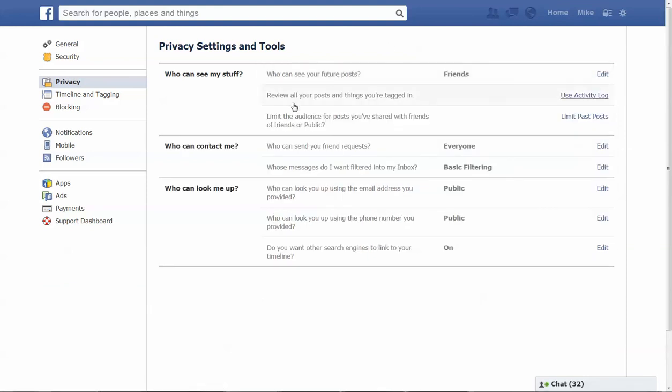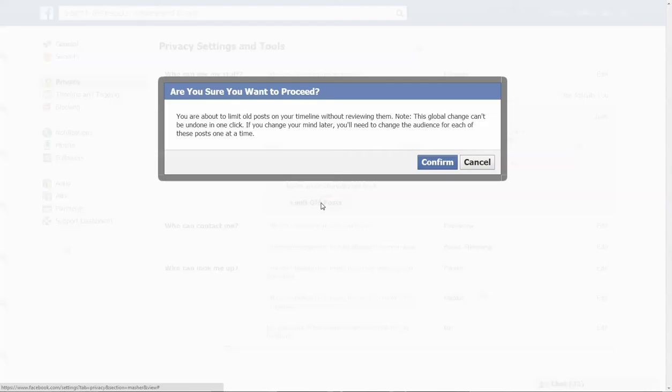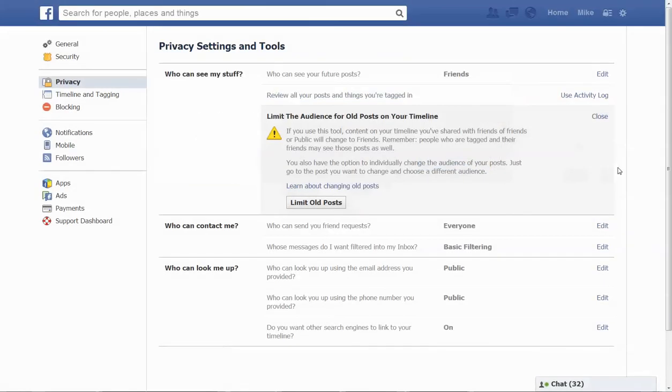Now, limit the audience for posts you've shared with friends of friends or public. This is controlling what I have posted in the past. So again, I'm going to click on Limit Old Posts. And when I hit confirm, which I've already done, it will basically make all of my old posts gone too. So when the public goes to that screen, they do not see any of my posts whatsoever.